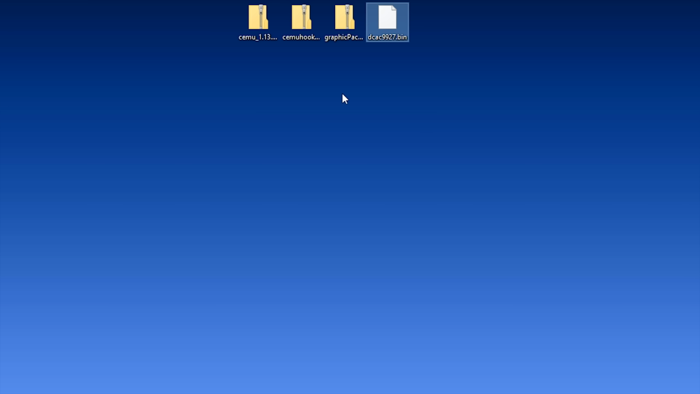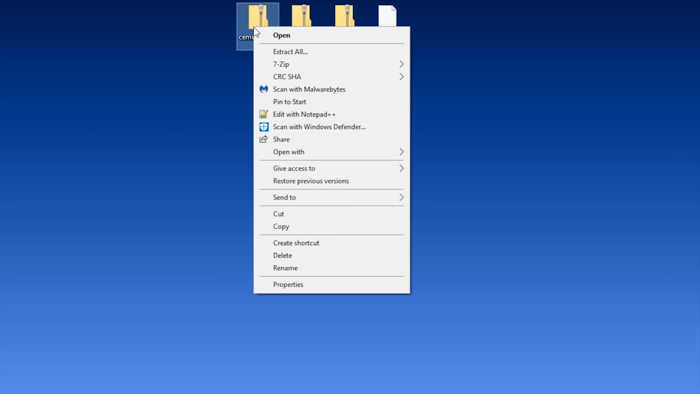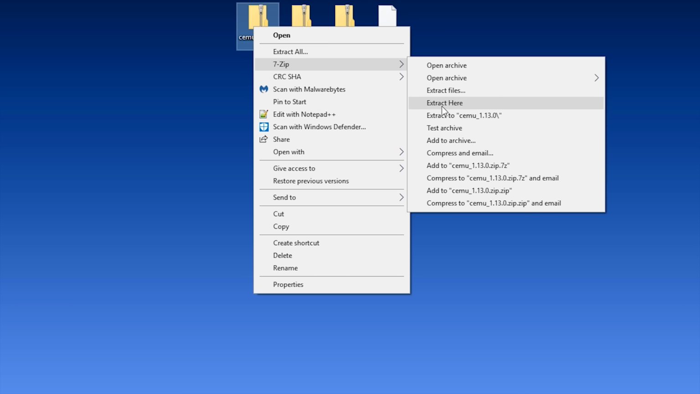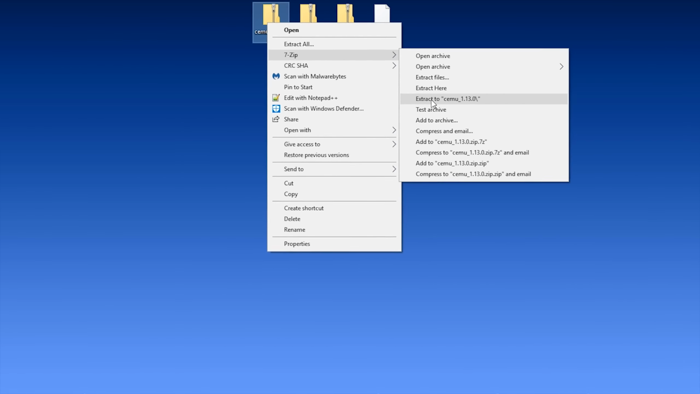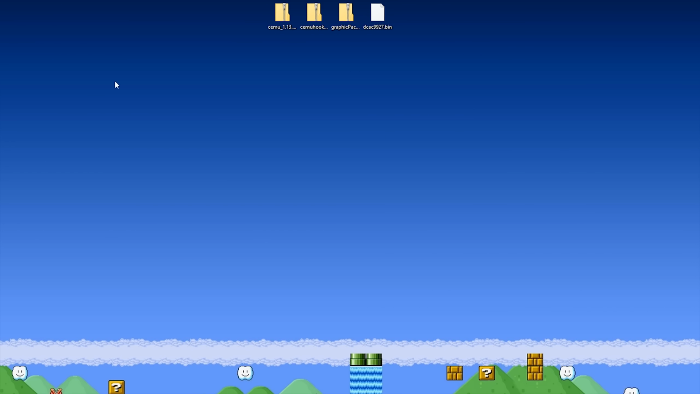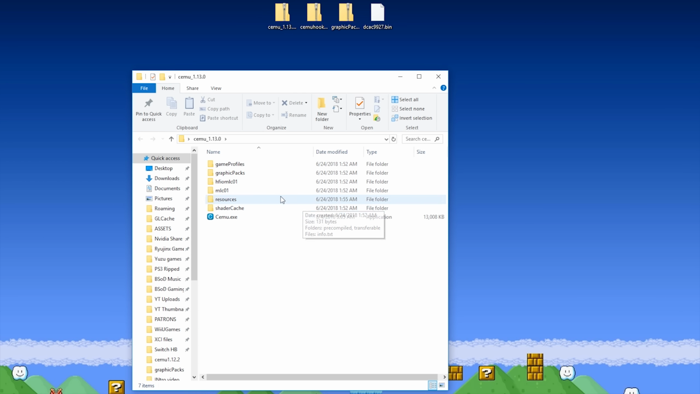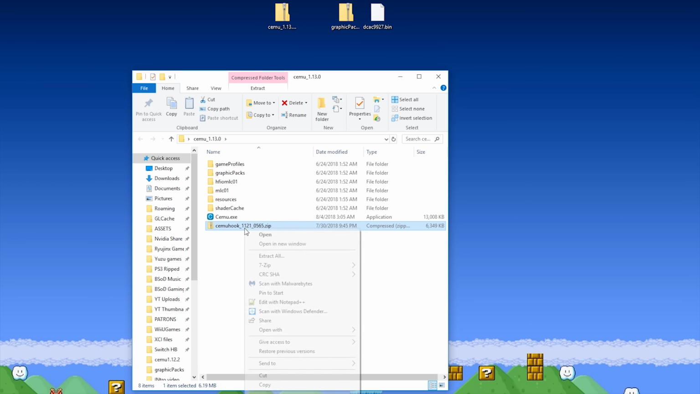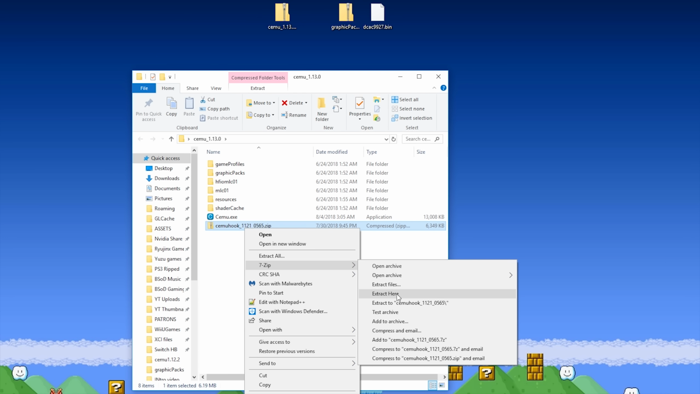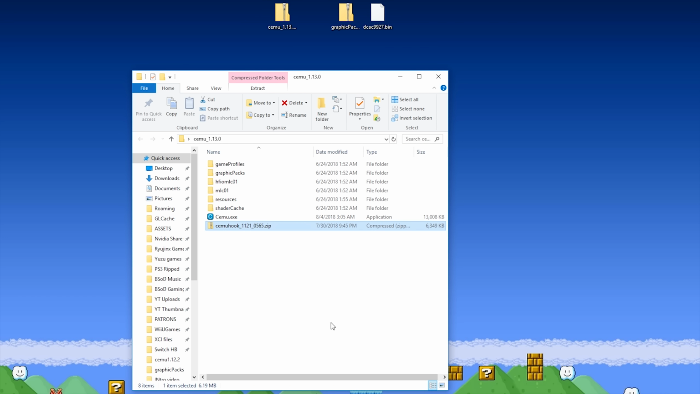So the first thing we're going to need to do is to extract our Cemu build to a folder of its own. I'm simply going to be using 7-zip and I'm going to extract it to Cemu 1.13.0. Next, let's drag this to the center of our window and open this folder. Once you have this folder opened, you are going to need to drag and drop your Cemuhook zip file into this folder. Next, you want to right click on it and once again using 7-zip, you want to extract this here.